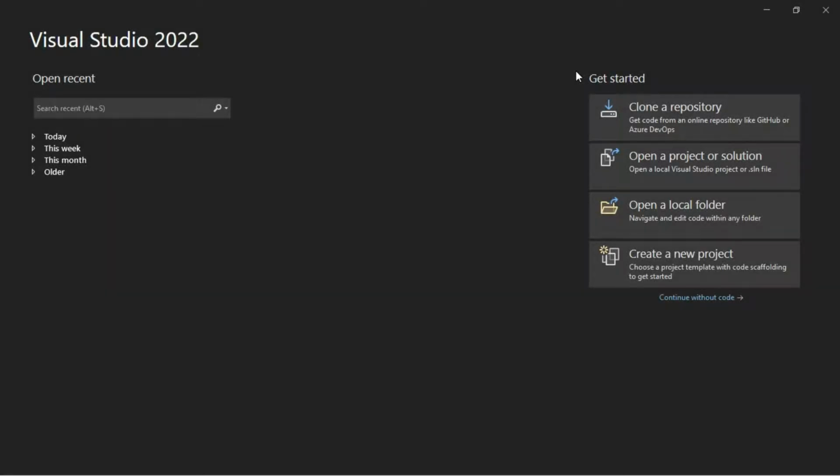In this video, we're going to be looking at how to easily integrate Flutterwave in Blazor with no JavaScript. And yes, you heard it right, with no JavaScript.